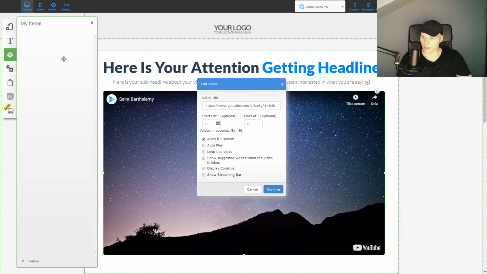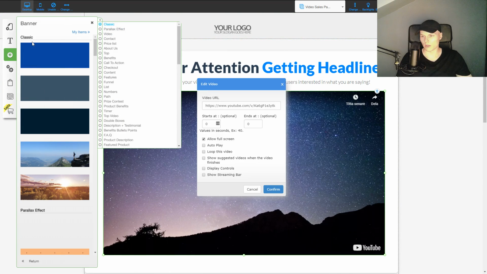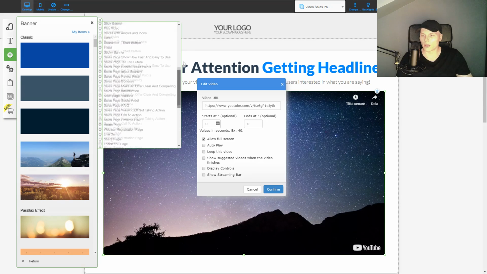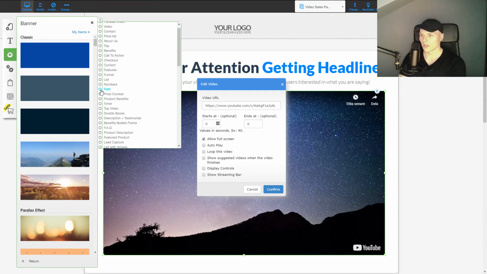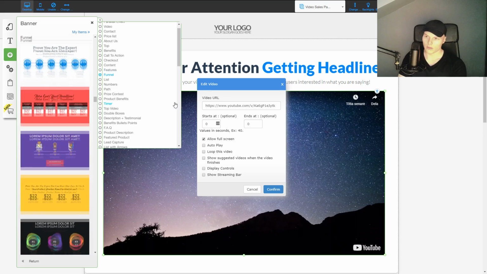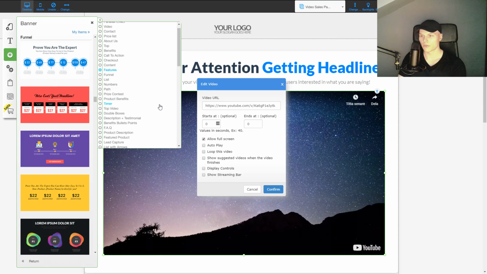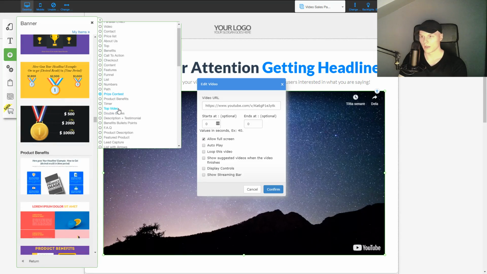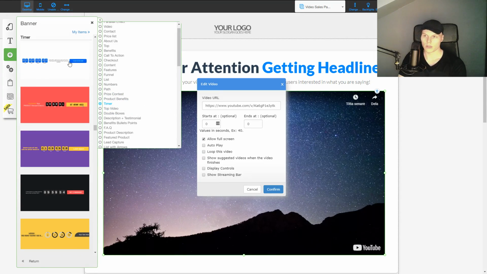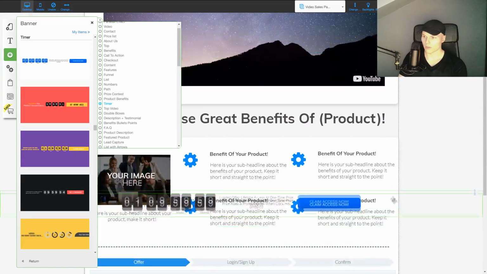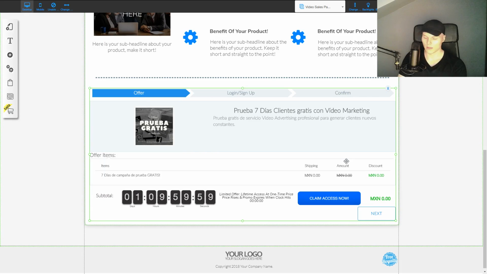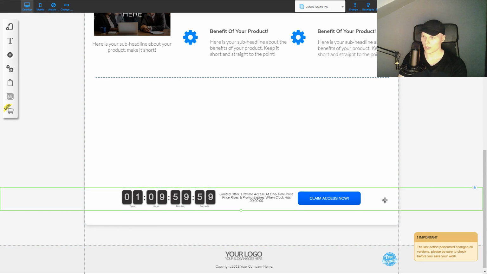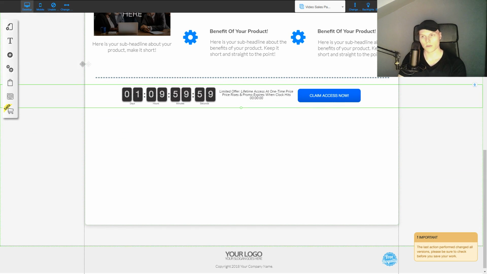I highly recommend using the banners here. You can see there's a bunch of different categories here. So these are basically pre-built parts of a funnel or a page for you. So you can go through here and find, if you want to add a timer, it's just clicking on it and you will get that part into it. We can easily add that. If we remove this, we can easily add that into our funnel here.